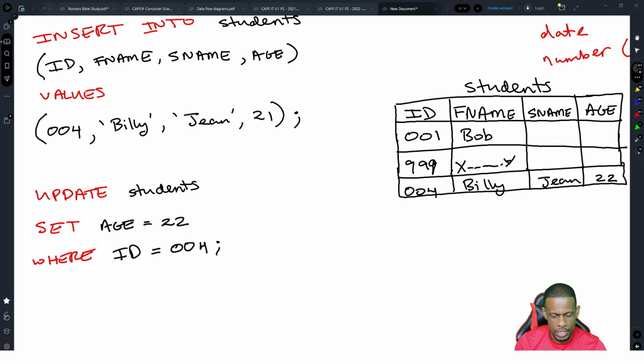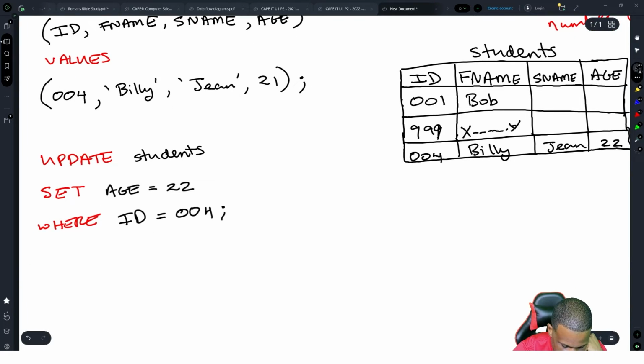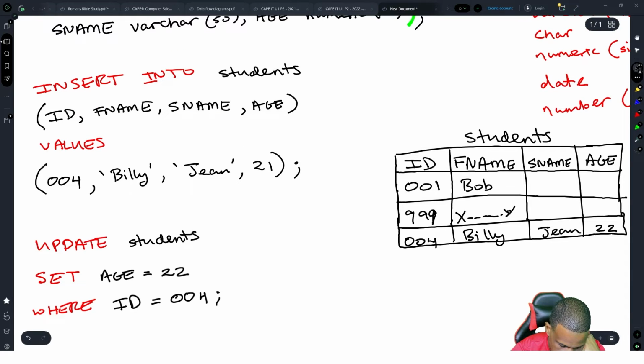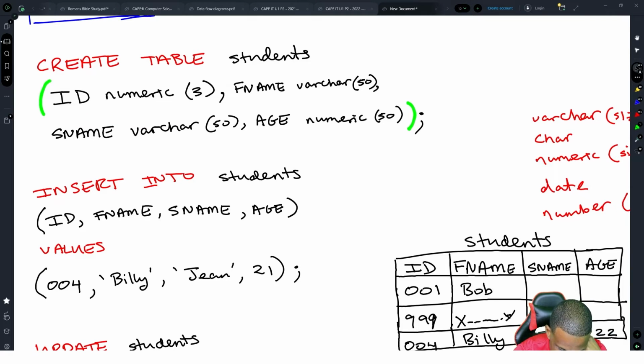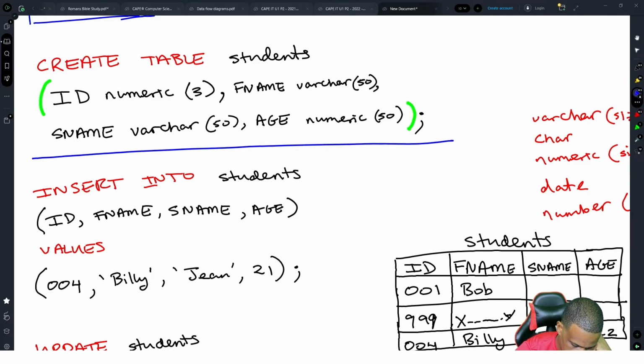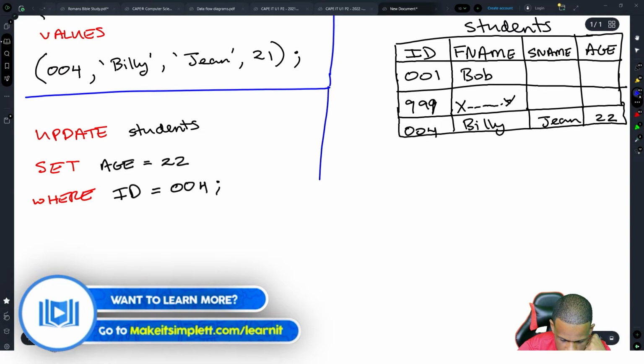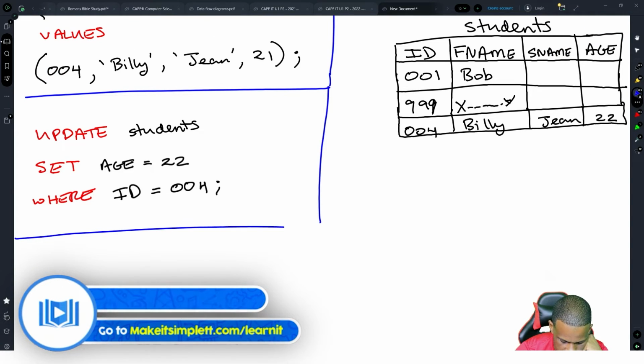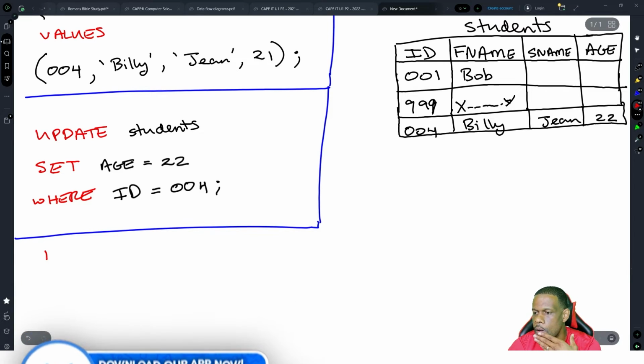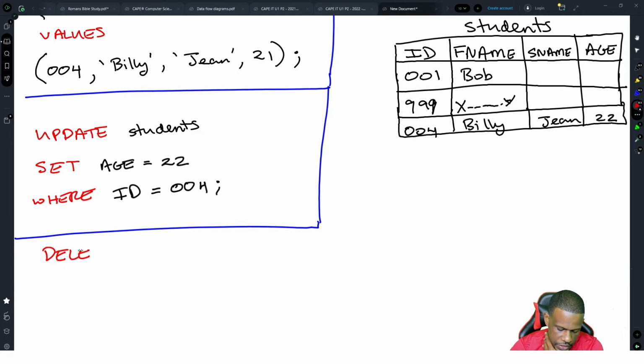After you update a record, your next job in life is to probably delete a record. So, yeah, I'm gonna put a differentiation into these statements here. The first one is create table, all right? Then we have insert into, then we have update, all right? The next command that we need to know in SQL is delete. How do you delete a record? In order for us to delete a record, you just have to say delete from.